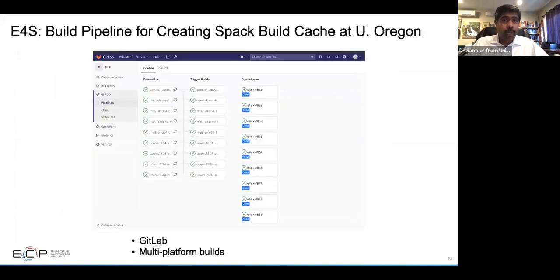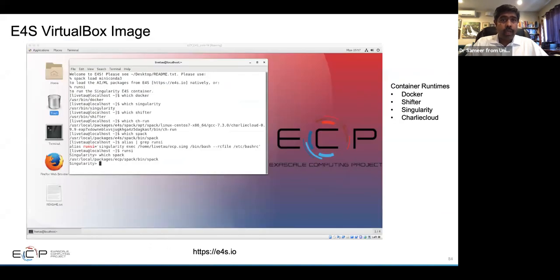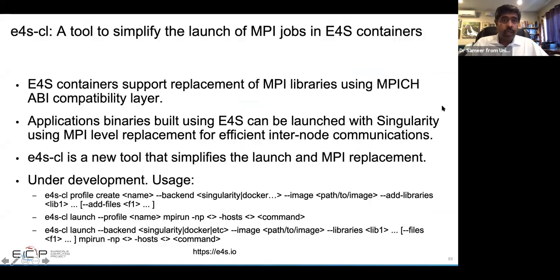We also have a build pipeline for multiple architectures and OSs that we are using to build with GitLab at University of Oregon, and a validation test suite. Now it's important to validate the packages that you have built to make sure that they can be compiled correctly, they build, run, and here are base images that are used. We are also supporting VirtualBox with different container runtimes, such as Docker, Shifter, Singularity, Charlie Cloud, and a tool that we are developing internally to simplify the launch of MPI jobs that are used with E4S containers.